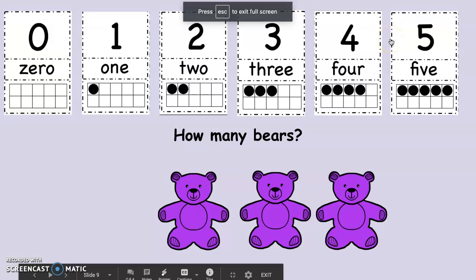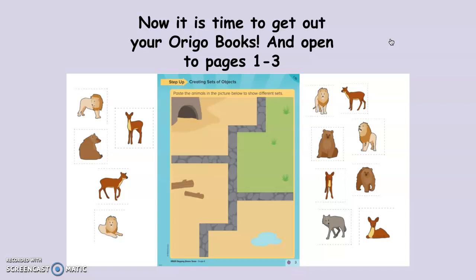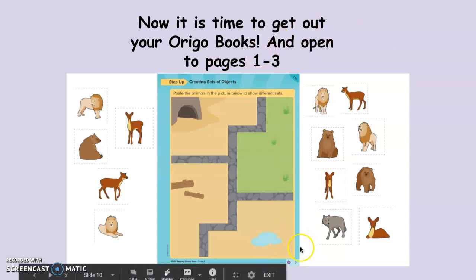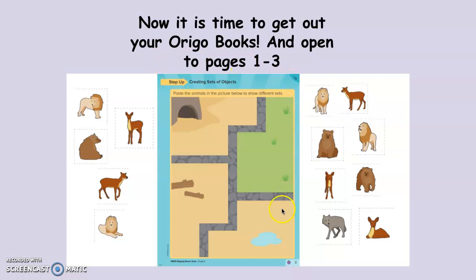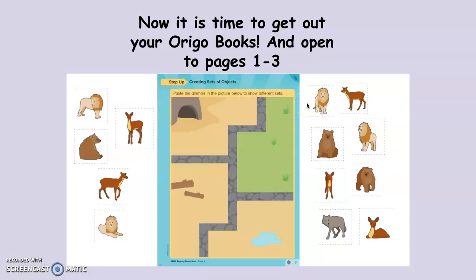All right, so now you're going to need to get out your Orgo book. So the Orgo book is the math book. It says Orgo Stepping Stones. And we're going to open to pages 1 through 3. And on page 3, it has the different habitats for the animals. And then page 2 is going to have all the different little animals on here. So you may pause this video so that you can get out the book.